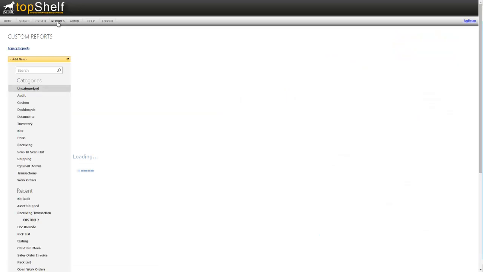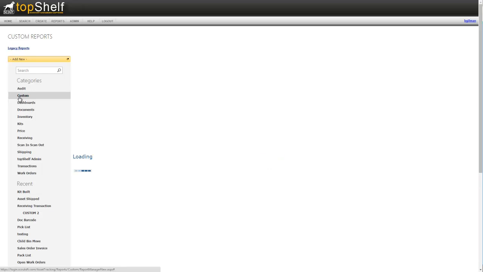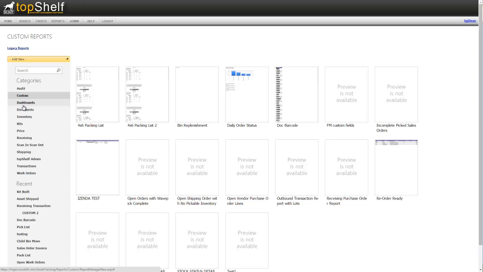topShelf has over 120 built-in reports. Let's go through some of the categories that are built in. The audit category has reports that contain information around nearly every action that takes place in topShelf. For example, if you want to see every asset that was moved in a specific date range, we'd open the Asset Move report.